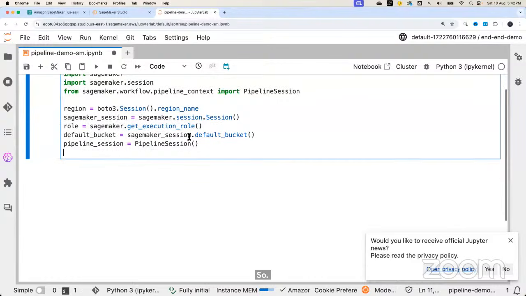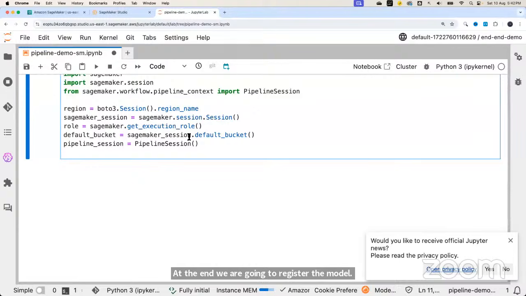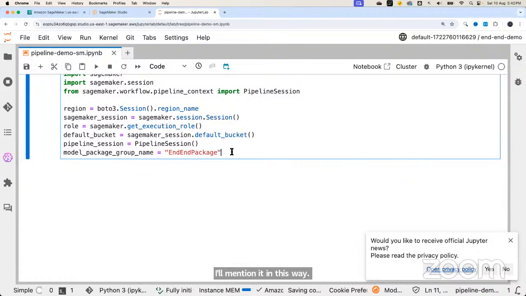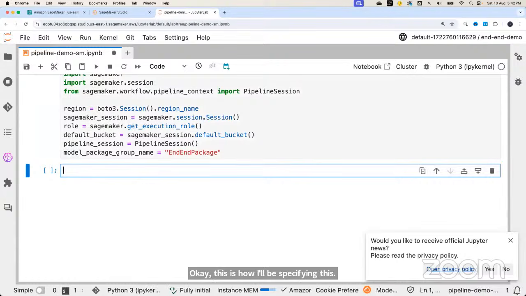Now, apart from that, as I mentioned in the previous slide, at the end we are going to register the model package inside the SageMaker model registry. So I'm going to define that package name as well. I'm going to say model package group name, and I'll mention it as end-to-end package. This is what I would specify for my package group name. That's our package group name.